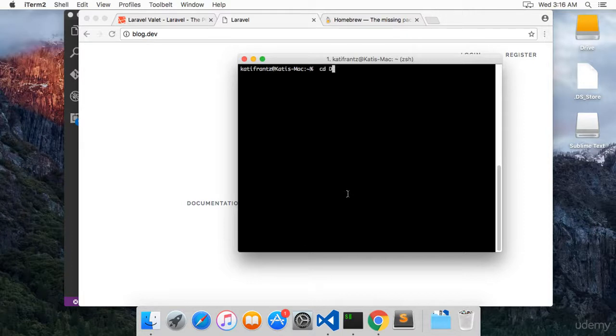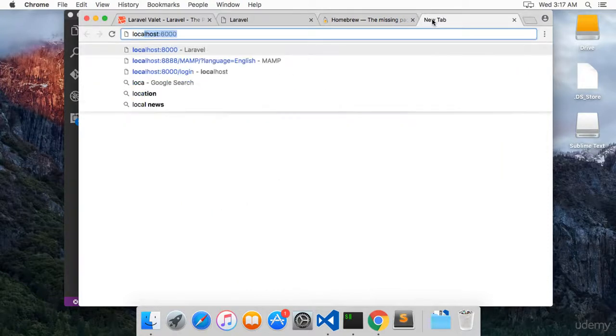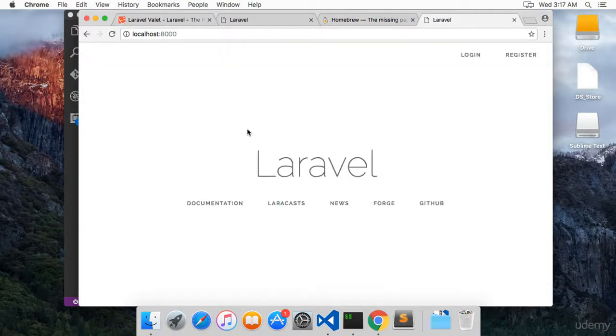For example, if I cd into my documents/sites/blog right here, and I run PHP Artisan Serve, you discover that I have this address right here where I can go. If I visit localhost:8000, I have exactly the same Laravel project. So you can run it like this, no problem at all, or you can decide to do this using Laravel Valet, exactly the same thing.